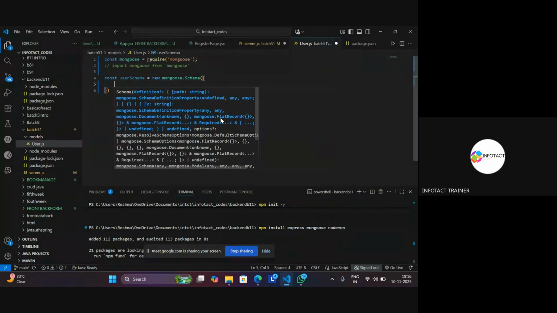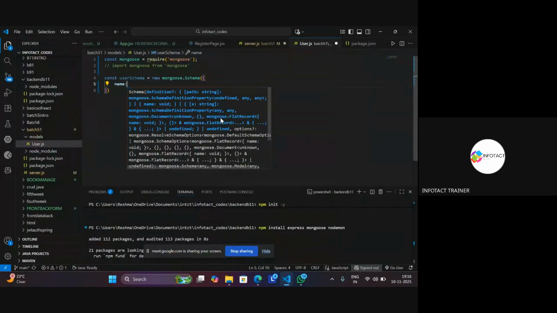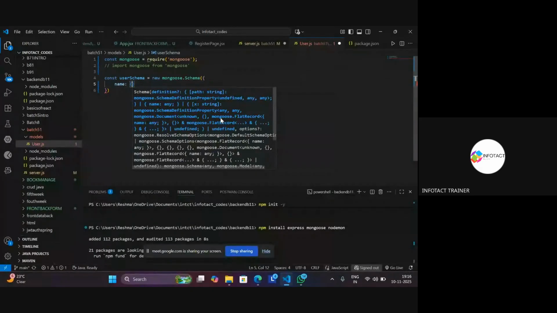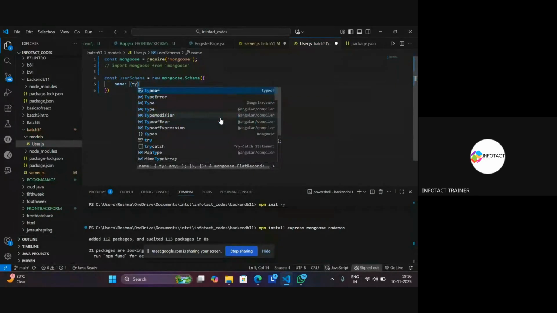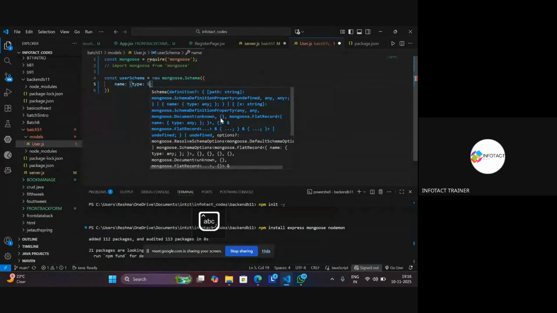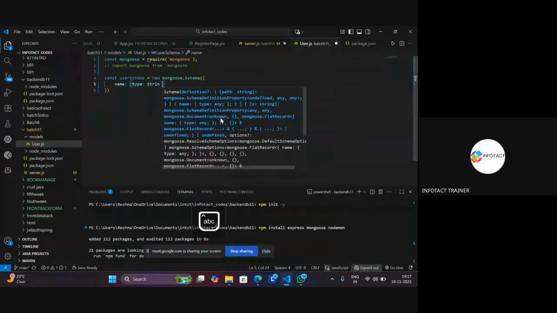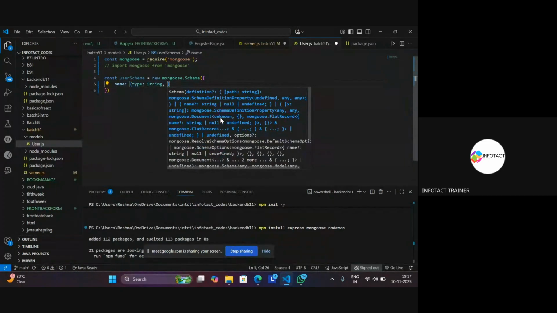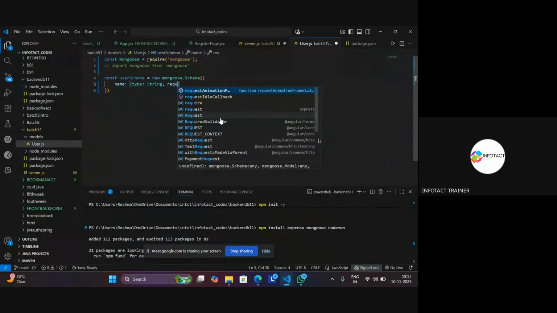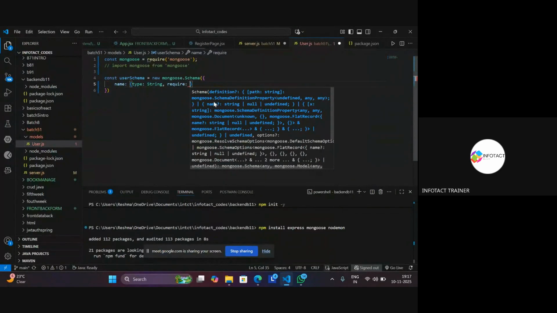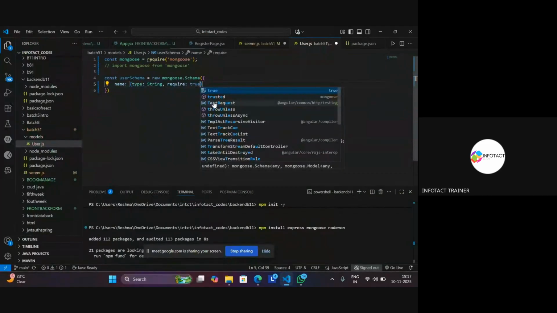Inside the schema, I am going to provide the column names which I will be storing in my database. First is going to be the name, and this name will have the data type string. And then, in order to make it mandatory for the user to provide the value for this column, I will provide require. And to the require, I will assign the value true.